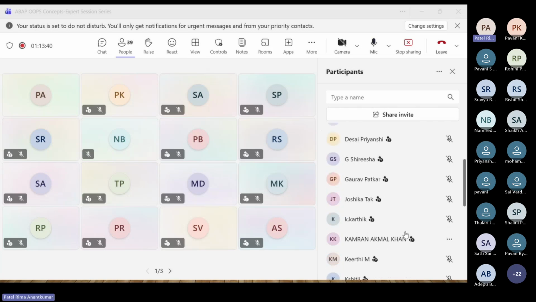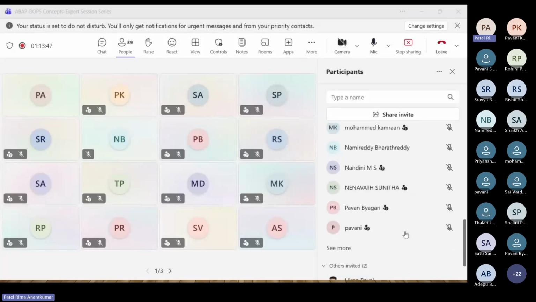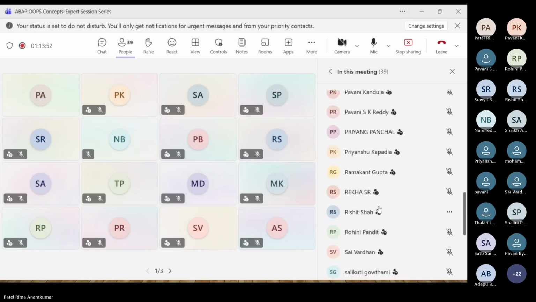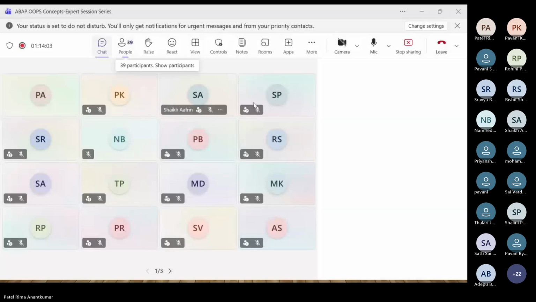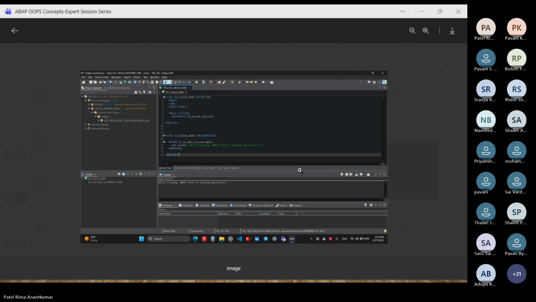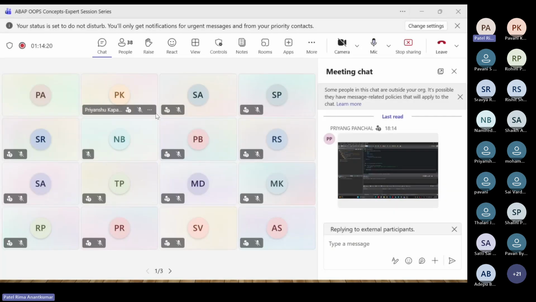Priyanshi, Gaurav, Joshika, Kirti, Kshitij, Diya, all of Priyang. All of you are doing this practical with me or not? So this is the basic one, right, Priyank? We are talking about the constructor.